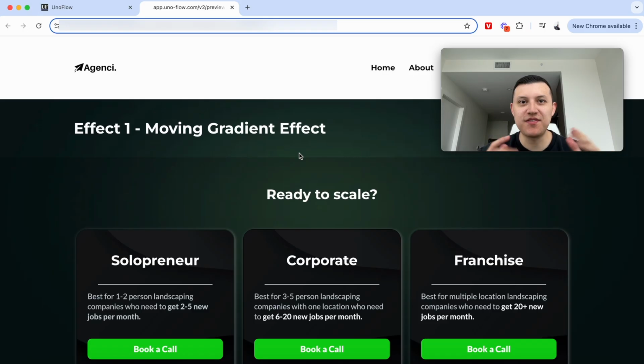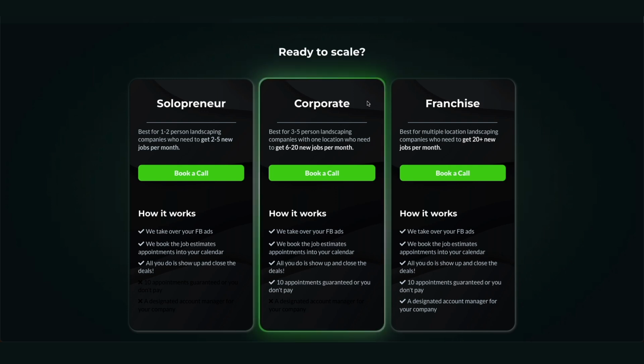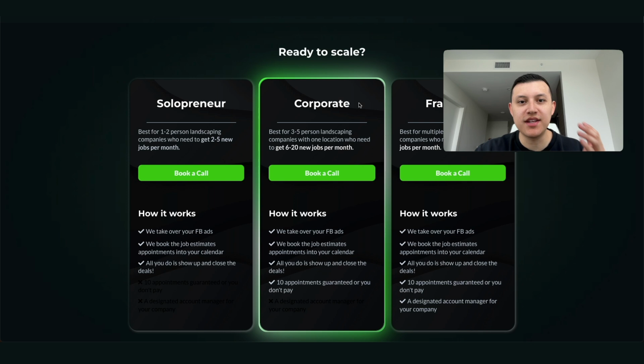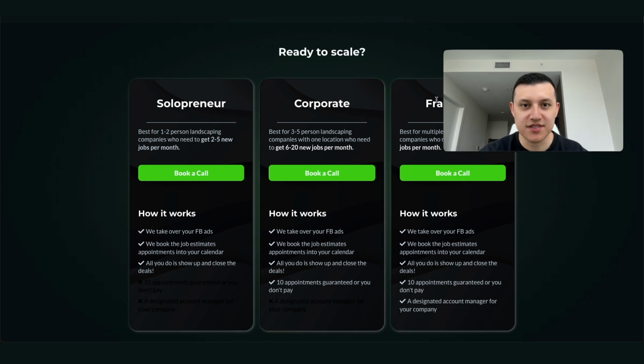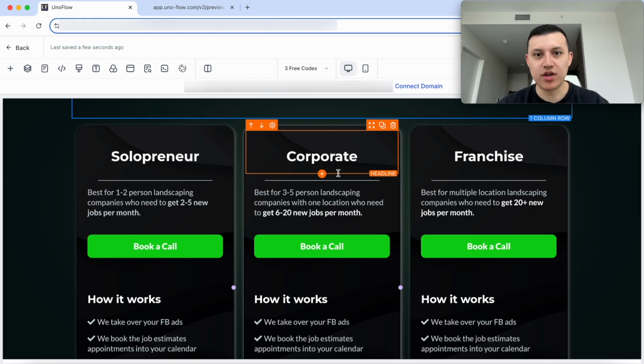Okay, so this first effect is really cool. It's just an awesome way to make certain sections pop a bit more using a moving gradient effect. So I'm gonna show you how we did this. There's 2 steps to make this work. The first one is tagging the elements, and I'm gonna show you how to do it. And the second one is adding a bit of code to the website, which I'm also gonna show you how to do.